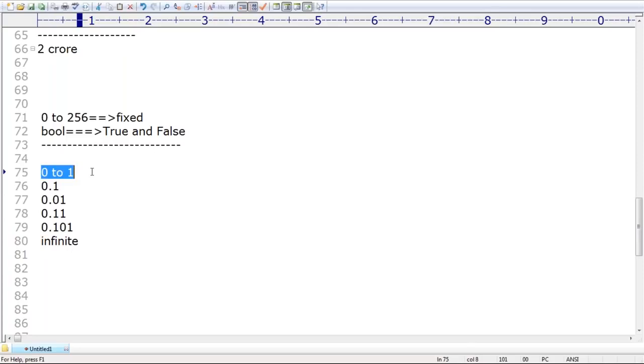can you please observe very carefully? Between 0 and 1, how many values are there? Infinite number of values are there, not 1000. Who told you 1000? Infinite number of values are there.